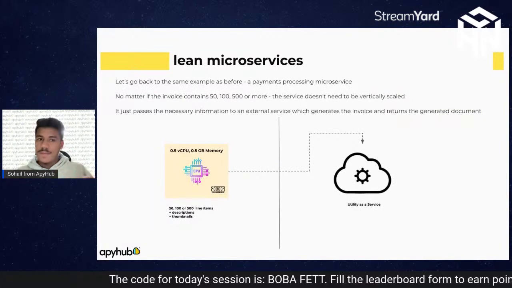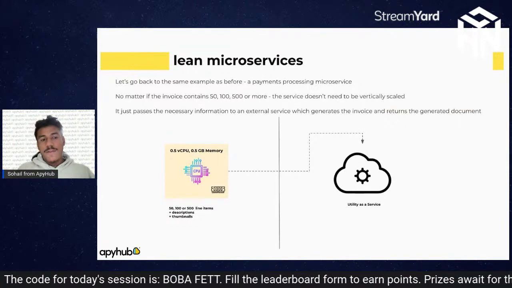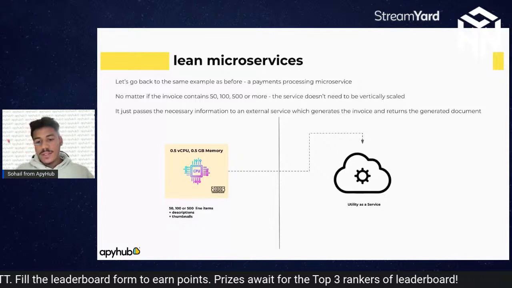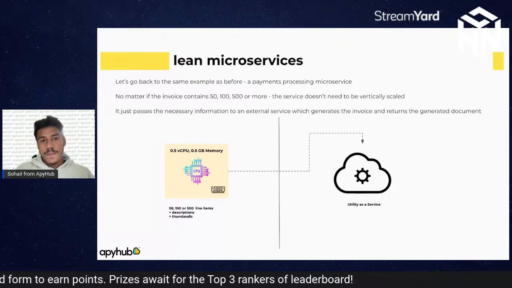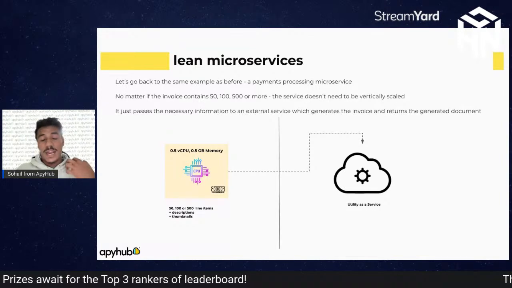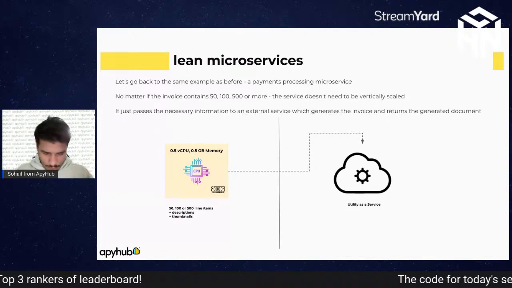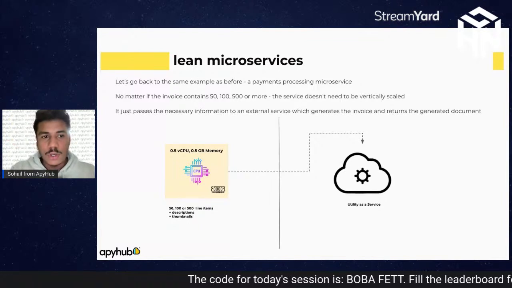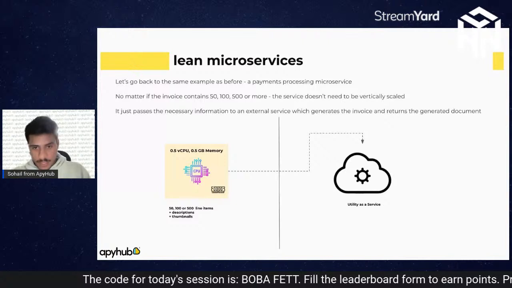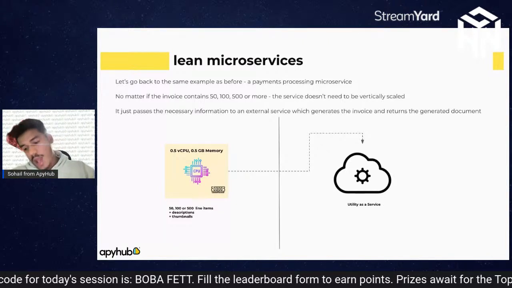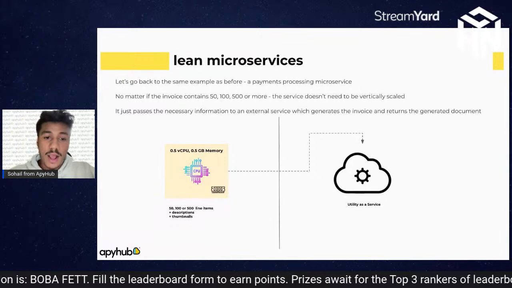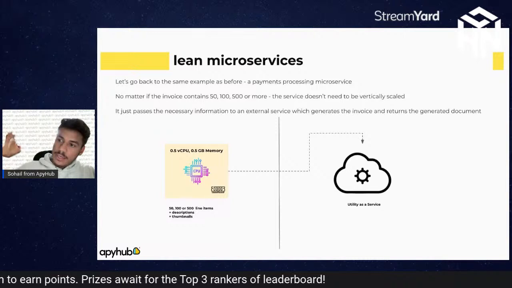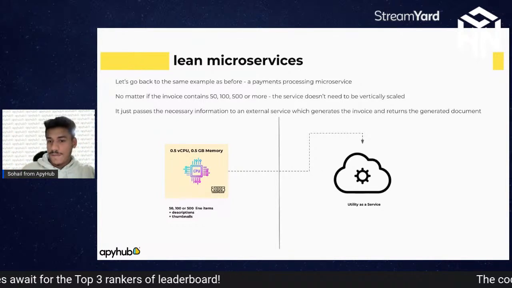So, the example of lean microservices, like the previous example of a payment processing microservice. If we are getting 50 invoices, 100 invoices, 500 invoices, the services don't need to be vertically scaled. It was always a problem to bear the cost. Now it doesn't matter how many orders we are getting, because we have a service which is going to take care of this.